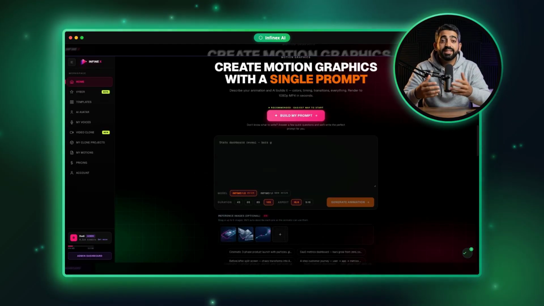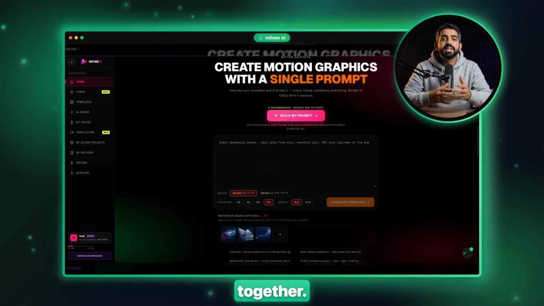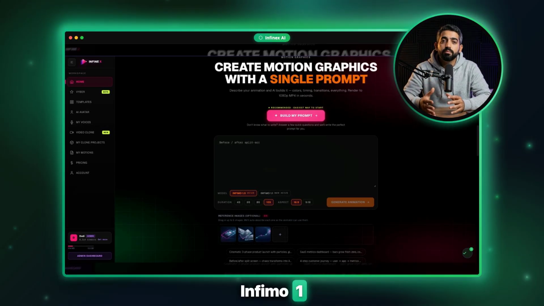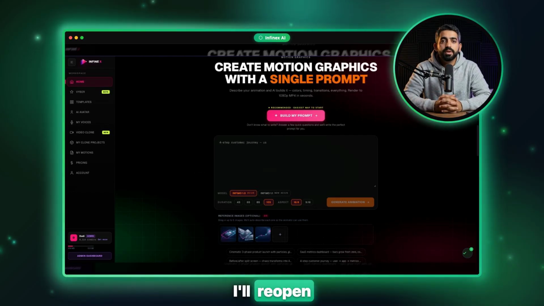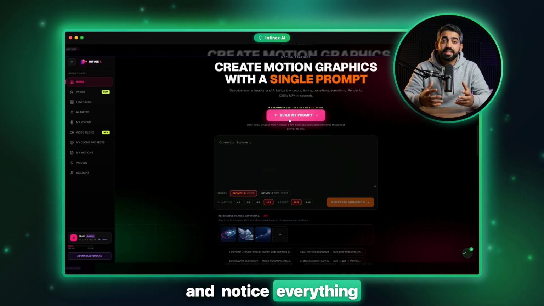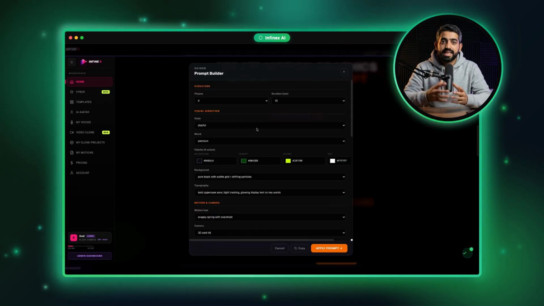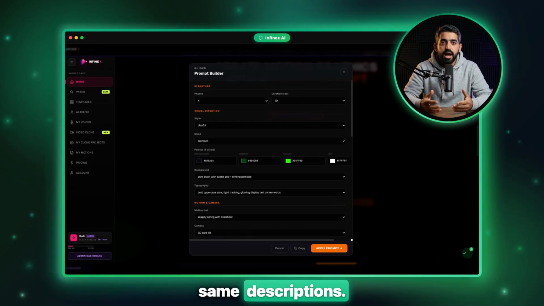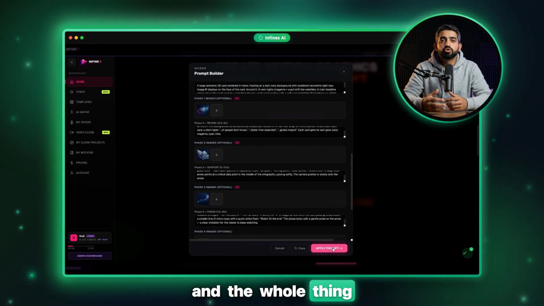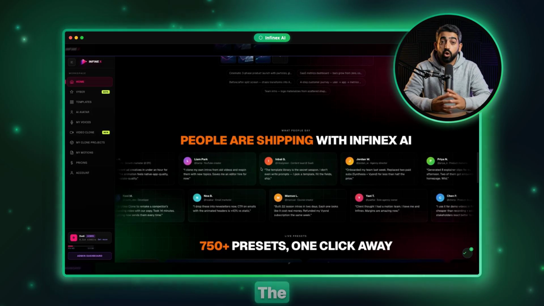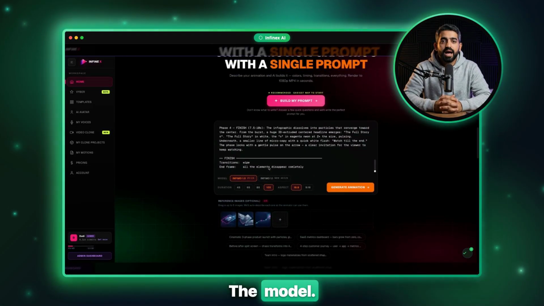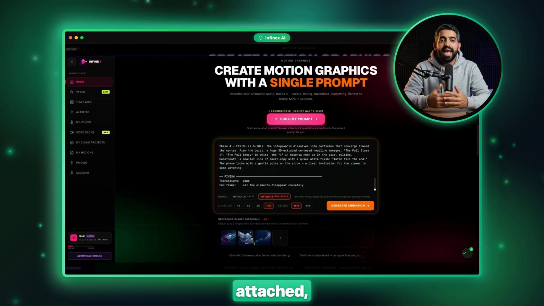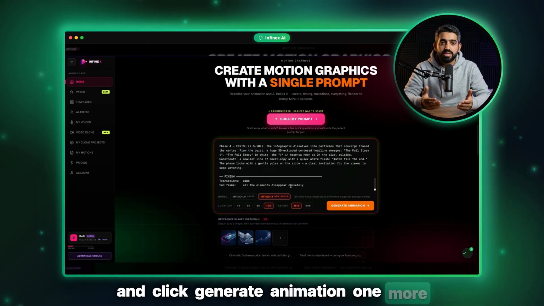Last method. And this is where it all comes together. Same prompt builder, but now with the newest model, INFIMO 1.1. I'll reopen the prompt builder and notice everything is still saved from before. Same settings, same colors, same phases, same descriptions. I just apply the prompt and the whole thing drops straight back into the box. The only thing I'm changing? The model. I'll switch it over to 1.1. Double check that all my images are attached and click Generate Animation one more time.